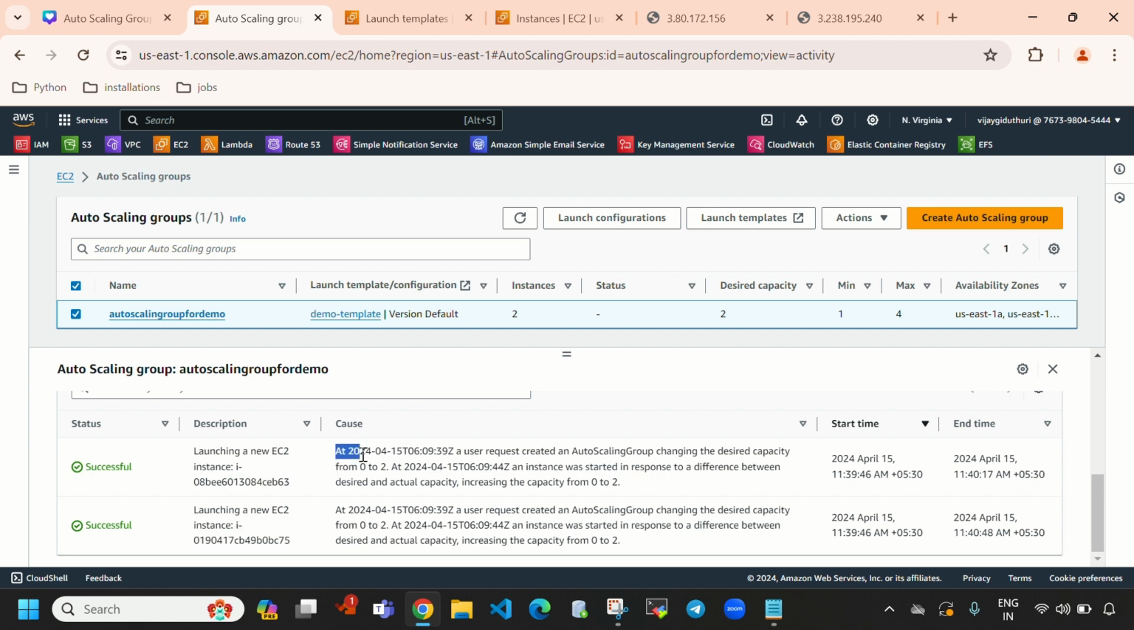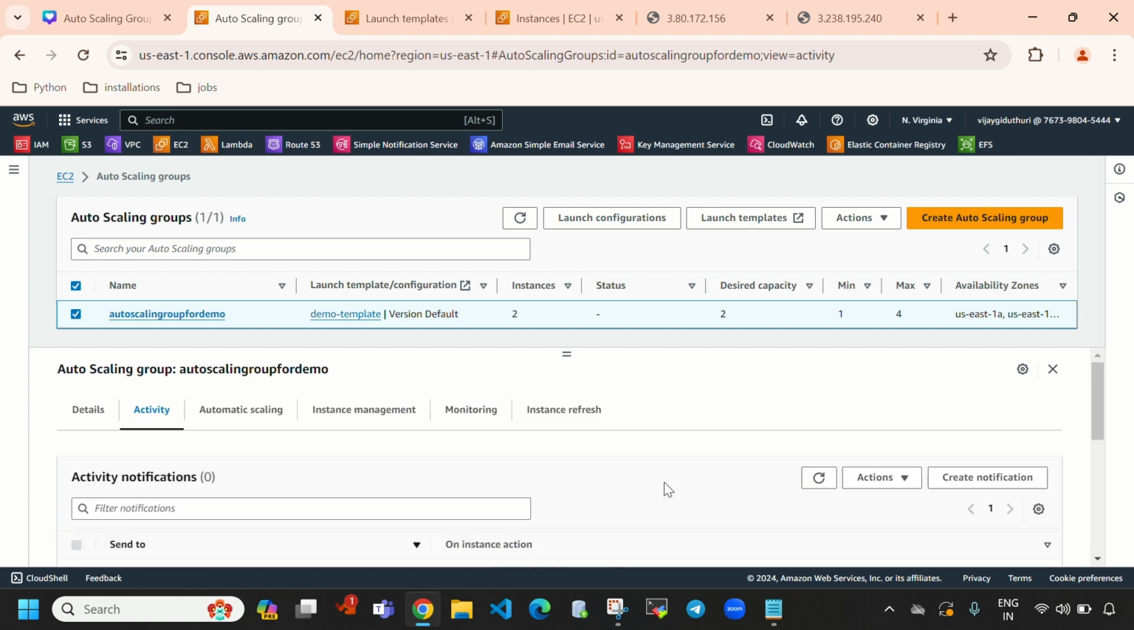And here you can see this is the time, and a user request created an auto scaling group, changing the desired capacity from 0 to 2. Here you can see this is the date, and an instance was started to respond to the difference between desired and actual capacity, increasing the capacity from 0 to 2. We have created two instances, so that's why it was showing. And here you can see this is the start date and this is the end date. So now let's do one thing, guys.